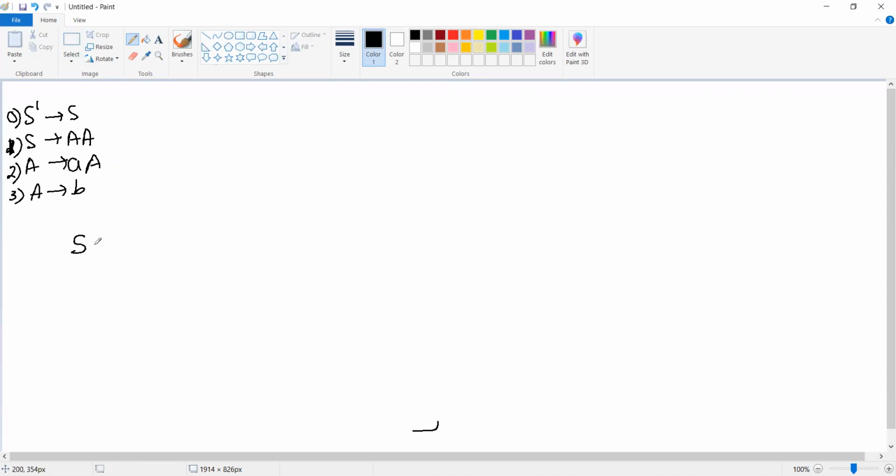So when you will design the canonical collection, remember that the first production is the augmented production. You'll start from the augmented production. Now we'll apply two operations. One is called as closure, another is called as go to. Fine. Now what is the meaning of closure? तो सबसे पहले closure को देख लेते हैं.